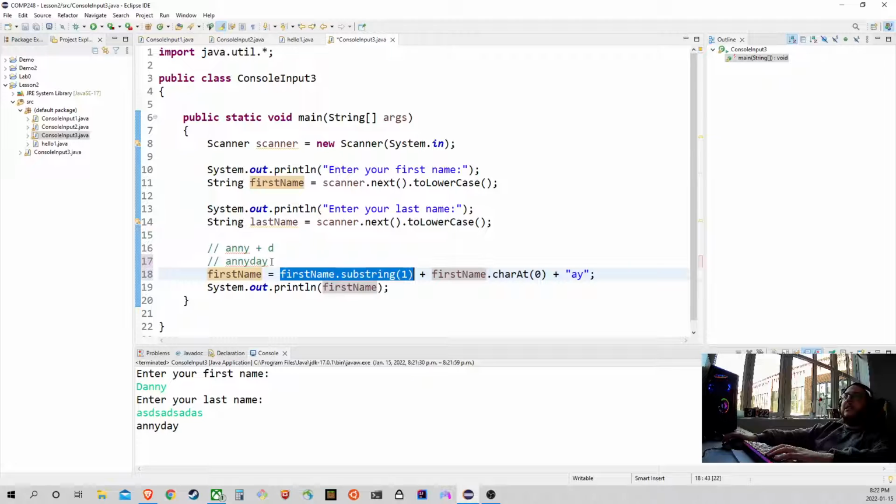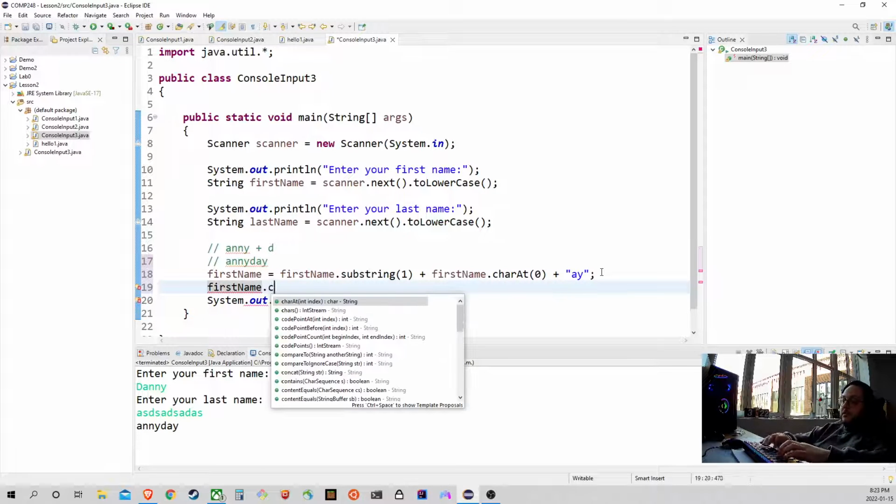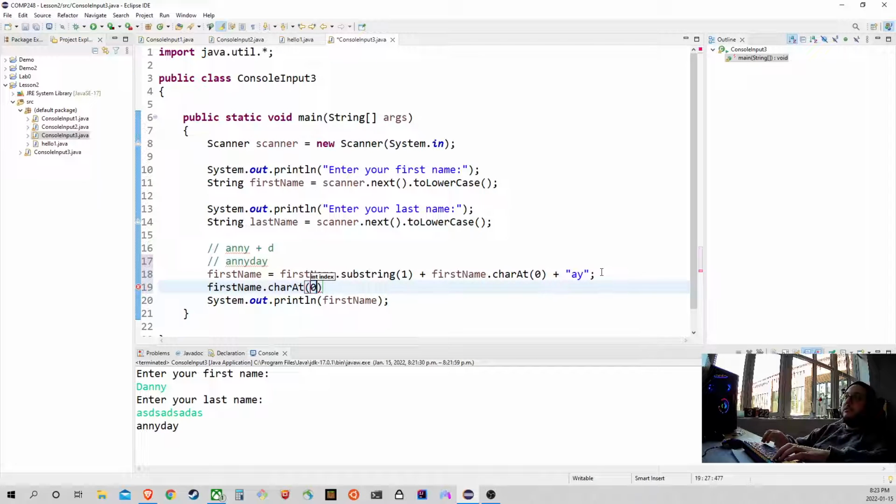Okay. All right. So now that I know that works, what I could do is also say first name dot char at 0 dot to uppercase. Or first name, I can't do that.